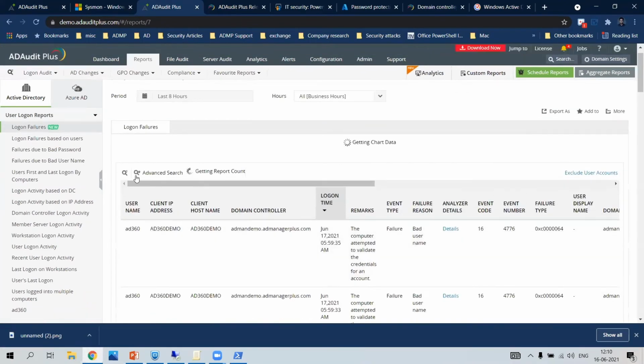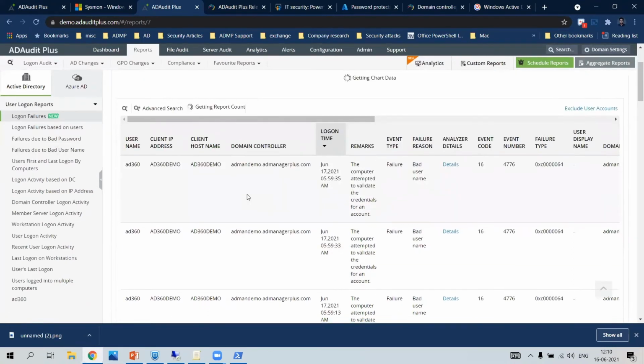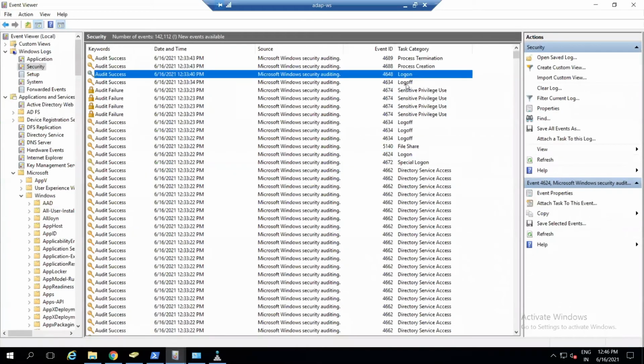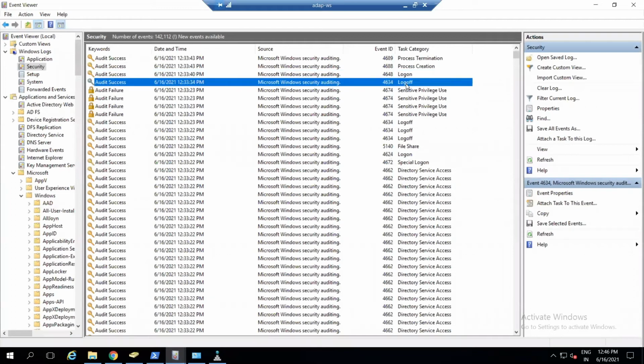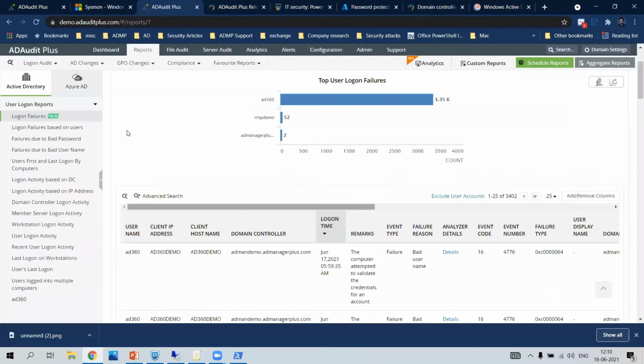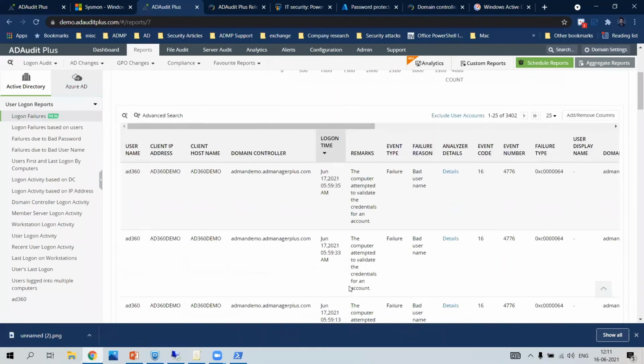So how are logon failures reports useful? One thing we don't monitor in our environments is logon failures, right? Because it's very difficult to monitor when users log on, when users log off, when there's a failure, if a user is causing multiple failures, if multiple users are causing multiple failures across servers, it's difficult to track. This is when the logon failures report comes in handy for you.